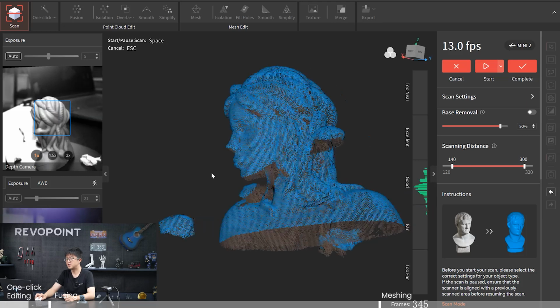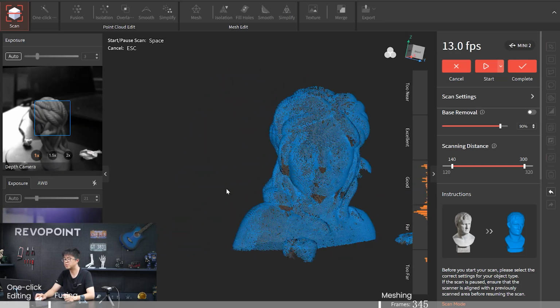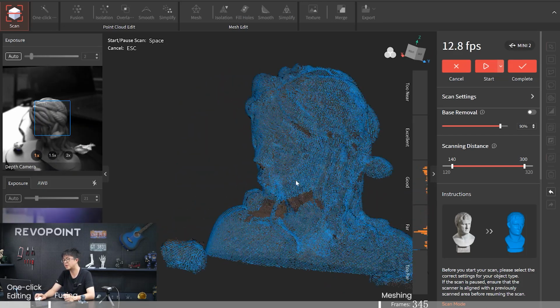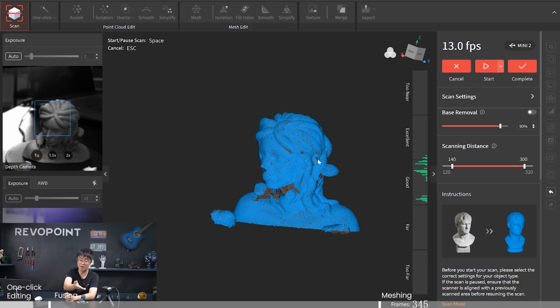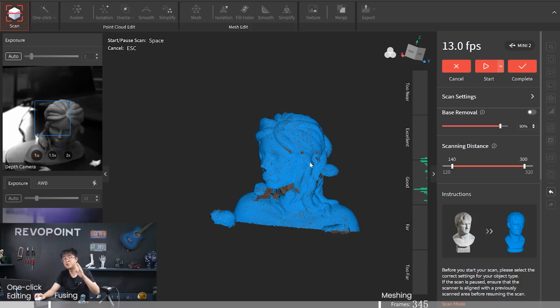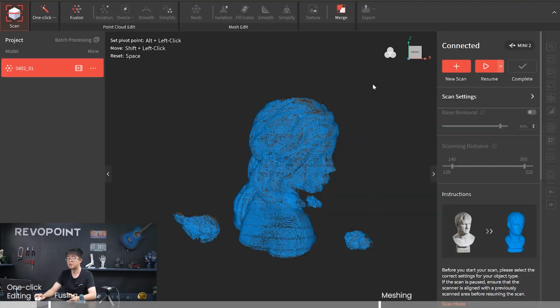And as you can see, this point cloud, well, I won't say it's a perfect scan because what I should do is I should put this down and scan the top and the bottom of it, but let's not do that. That's because I want to show you something. So after you complete a scan, you click this complete, it'll take you to the editing processes.